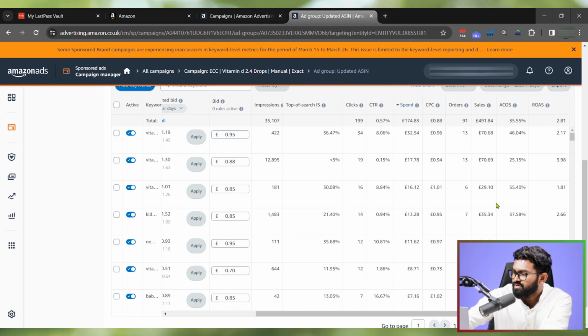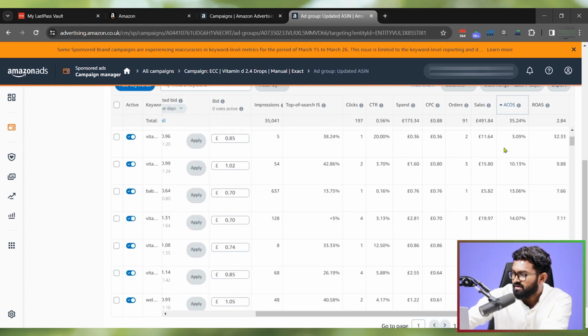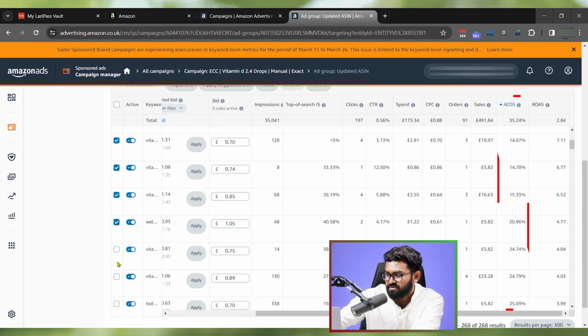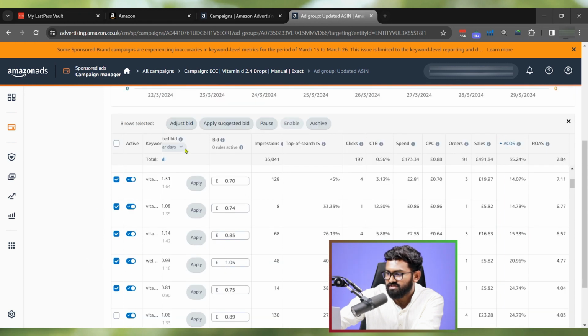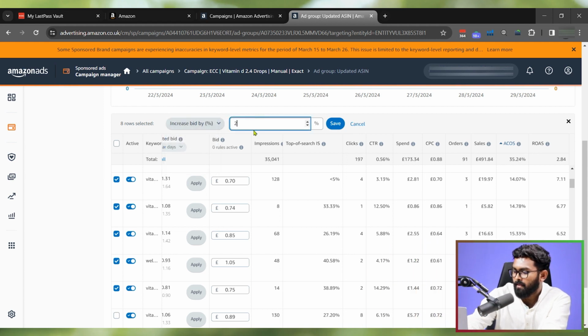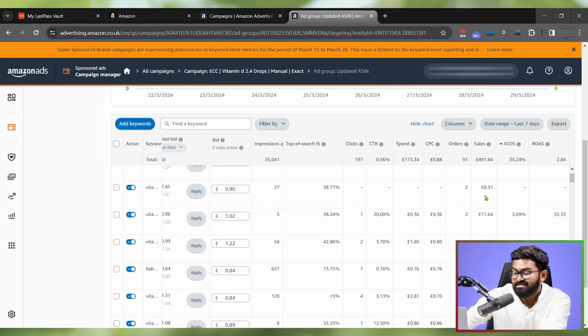Now let's sort by ACOS. I need to check the lowest ACOS keywords. So here I can see there are some keywords that have very good ACOS like 3%, 10%, 13%, 14%. So I need to increase the bid rate for these keywords. So let me increase the bids by, let's say, 20%. Okay, that's it. So I have already adjusted the bids for high ACOS keywords and low ACOS keywords.